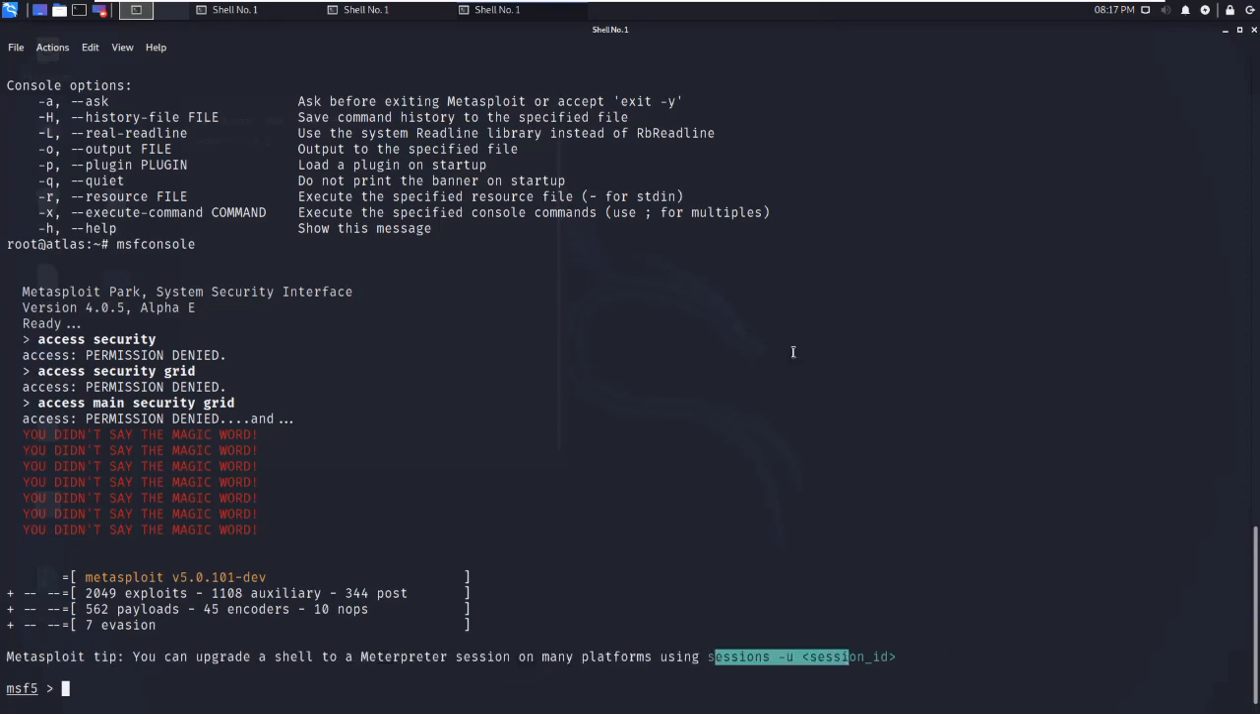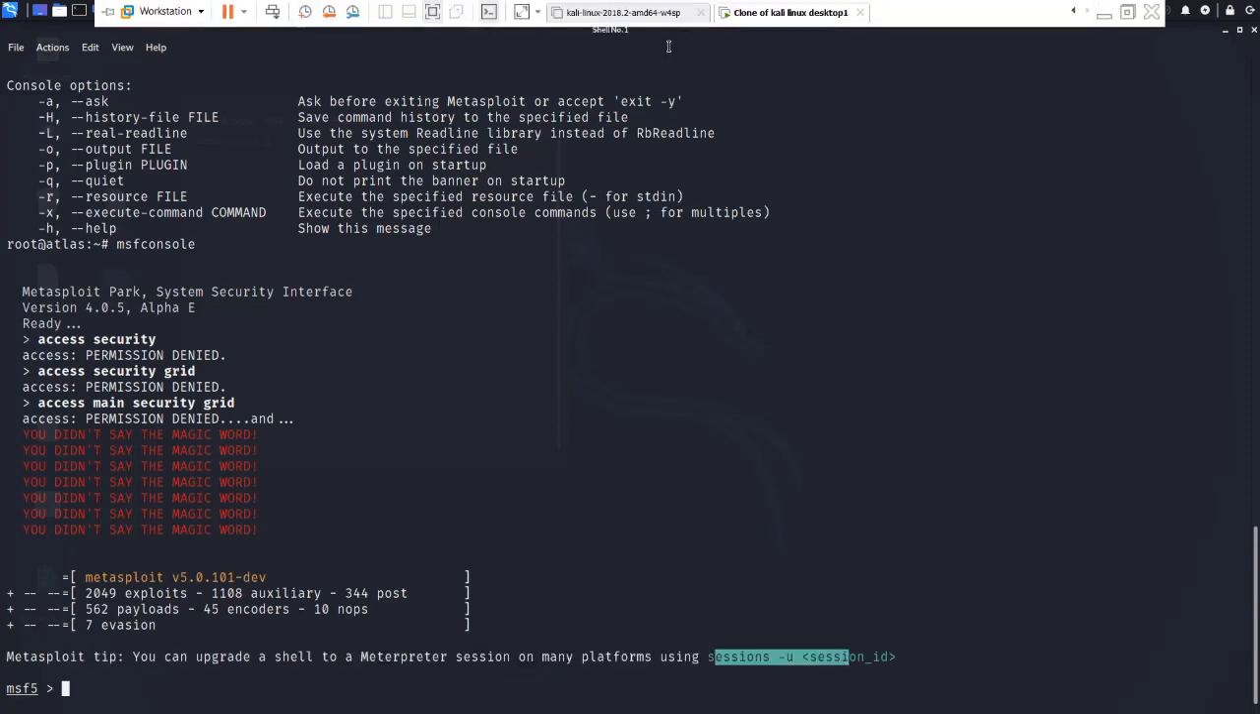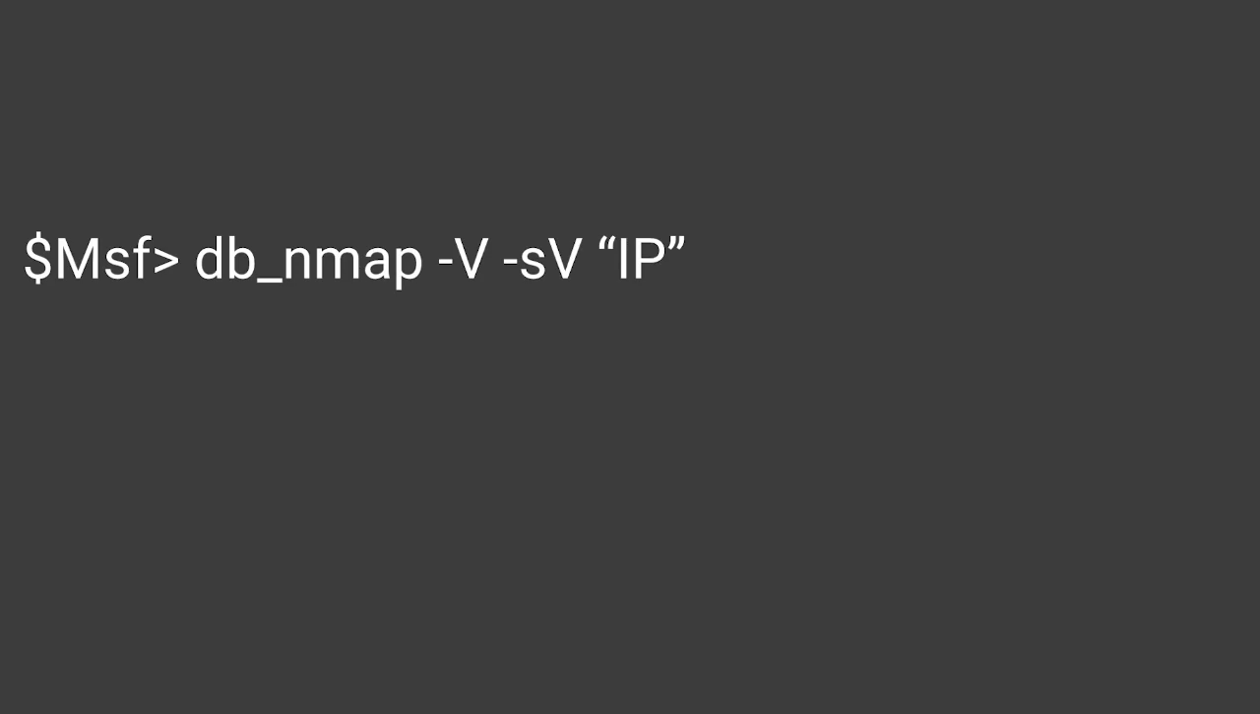So let's go back and see our command again. As you see in our Kali Linux, in the command line we can see MSF. Then we can type a command after that. By typing db_nmap -sV and the target IP, you can connect the database and start scanning.